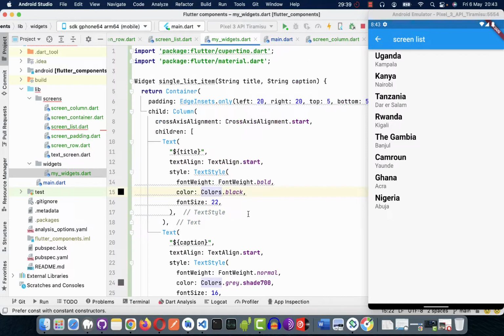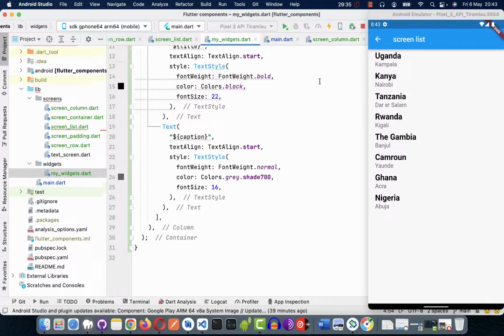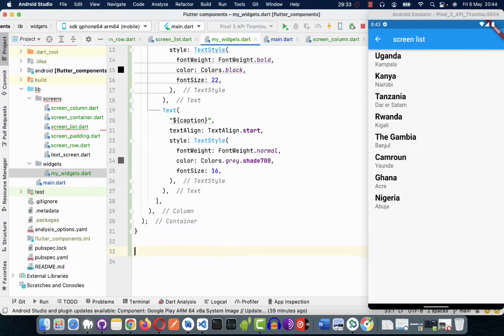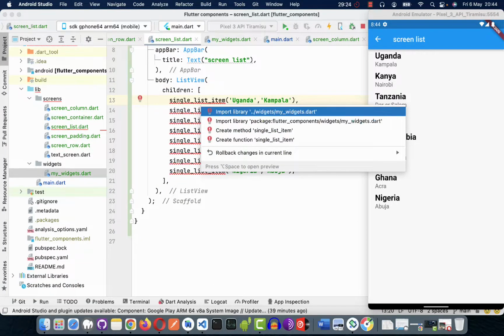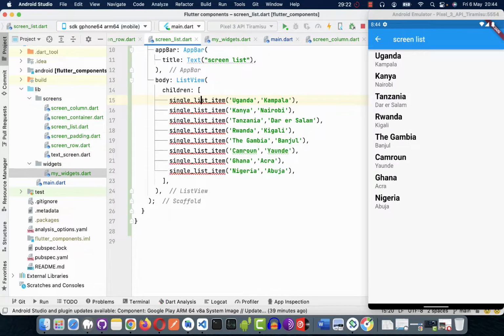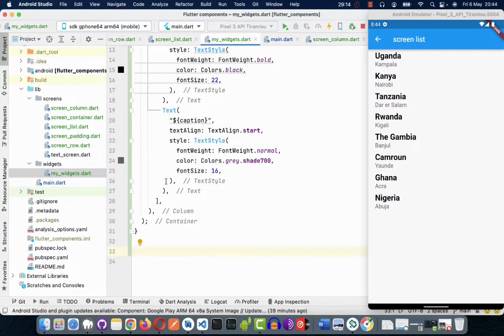It is imported. So you see, this one is now in a separate file. It means that you can create as many as you want. You just put another component here, then press Alt and Enter, and it will ask you to import. You say yes, import. And then you see, everything is sorted, and you'll have clean code. And once it is an external file like this, you can even reuse it in other screens.